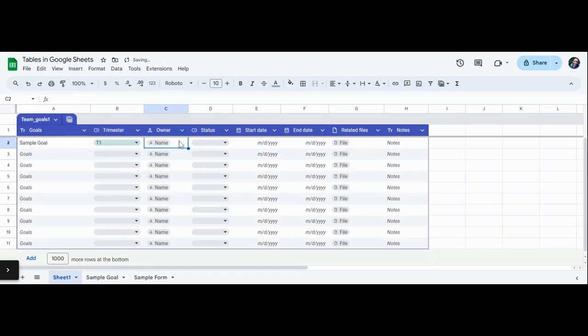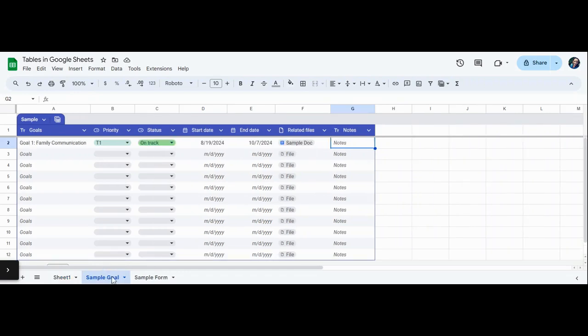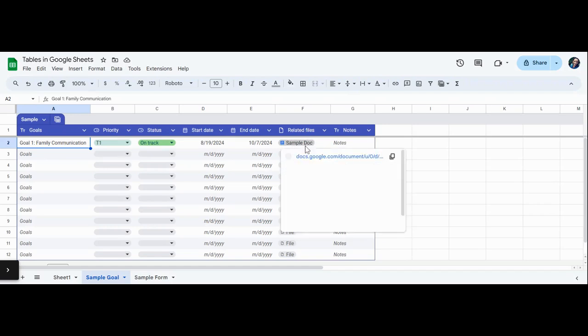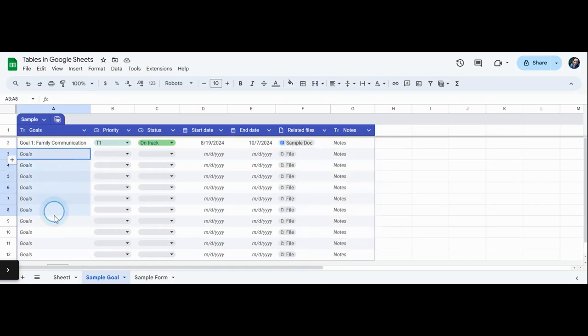I could give it an owner if there's a few people working on this template together. We could have a status. We could indicate the date. You can attach files from your Google Drive, and you can also implement notes. In addition to that, I have a sample one done up for you here. So maybe goal number 1 is family communication, and I want to identify it for Trimester 1, and I input my dates, and I've attached a sample related file, and you can continue tracking your goals this way.